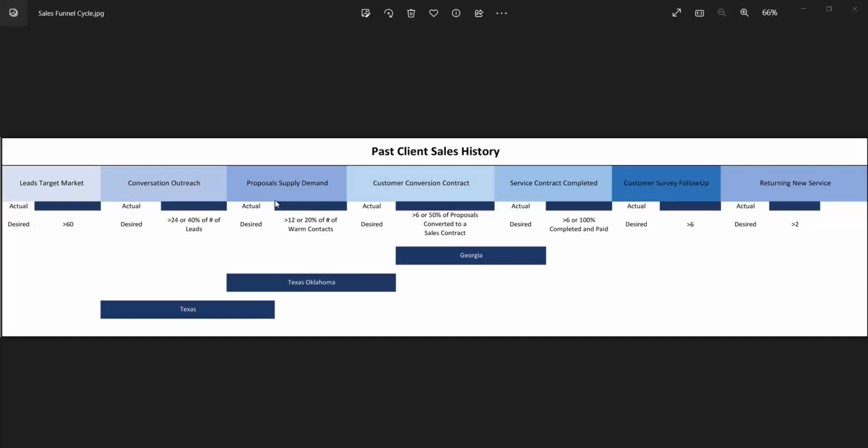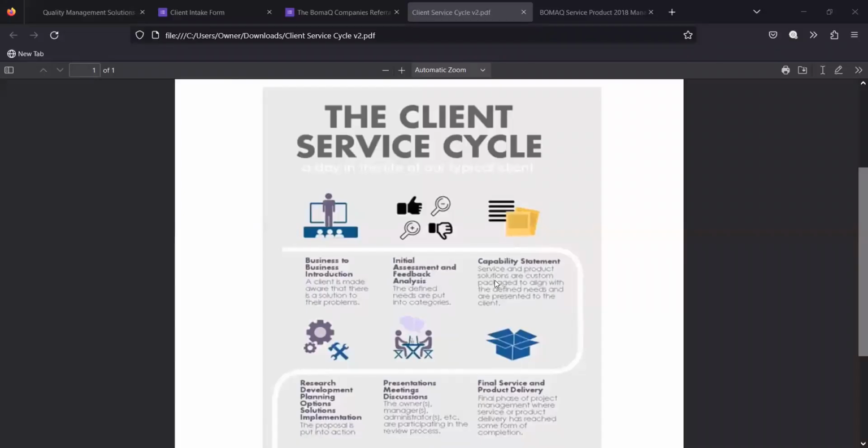And so that proposal is submitted and recorded on the in-house side. And then on the client-facing side, the client understands what our service and product solutions are and how we can package them and align to the defined needs.